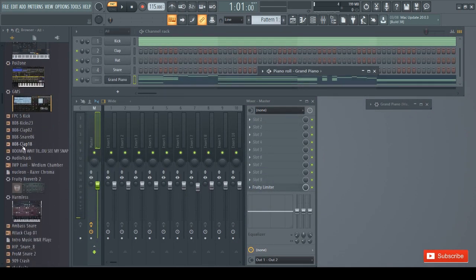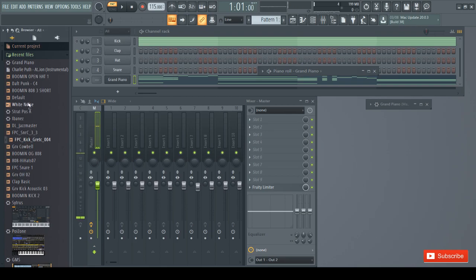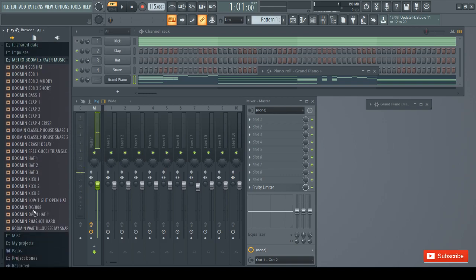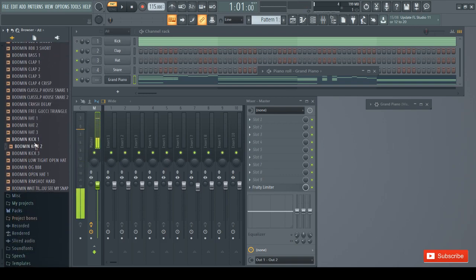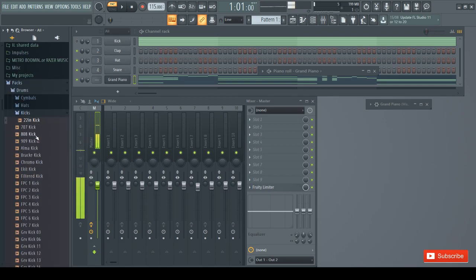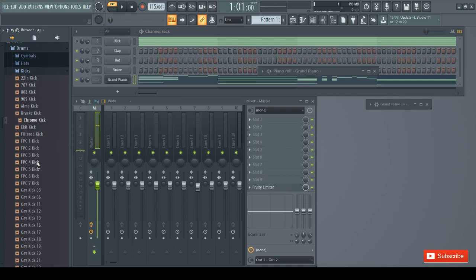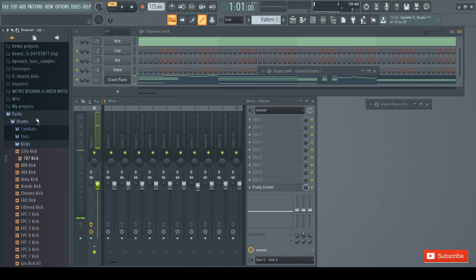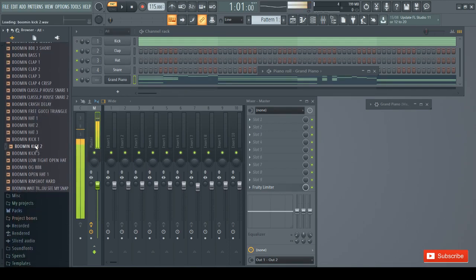Okay, now you wanna try and get a good kick. Alright, so let's go to Metro Boomin drum kit. Maybe over here. Alright, don't judge me, guys. I sometimes do use the default pack of drums. I think I'm gonna stick with this one.